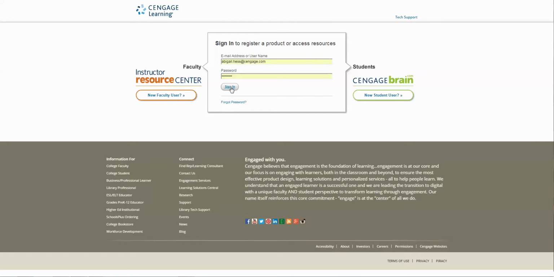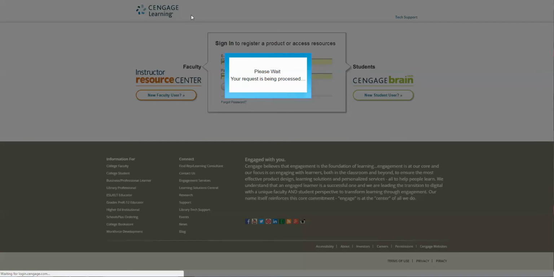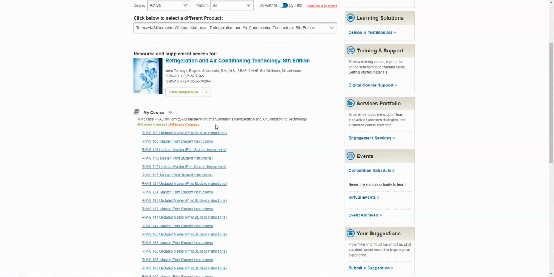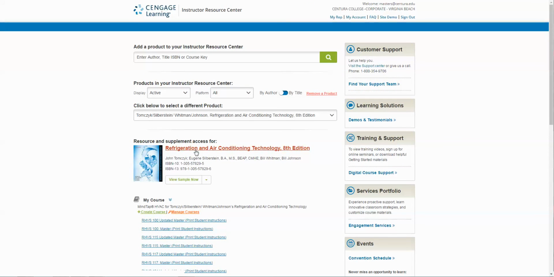Once you're signed in, you should come to this screen, your Resource Center dashboard. You should see your book already loaded, Refrigeration and Air Conditioning Technology 8th edition. If you don't see the cover of the book here, check out your drop-down menu right where it says click below to select a different product. Make sure that the correct book is selected.